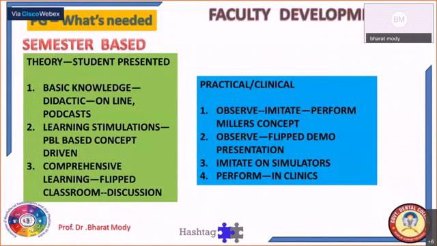So this is how your modules will be. The basic student will be presented basic knowledge, learning stimulation and everything. Practicals also according to Miller's concept. First they observe, then they imitate, and then they perform on their own. For observation you can use flipped demo presentation, imitation on simulators, and performing will be done in the clinics.